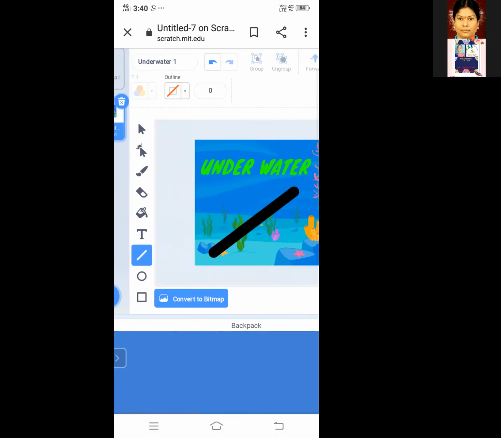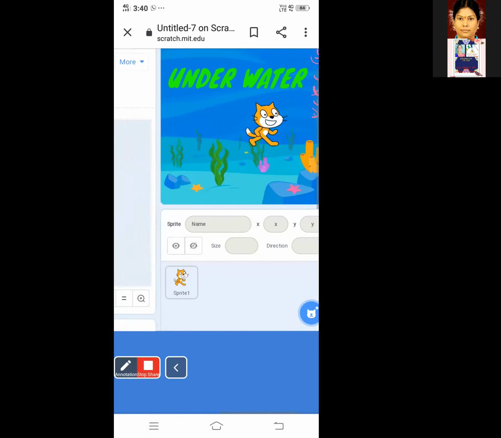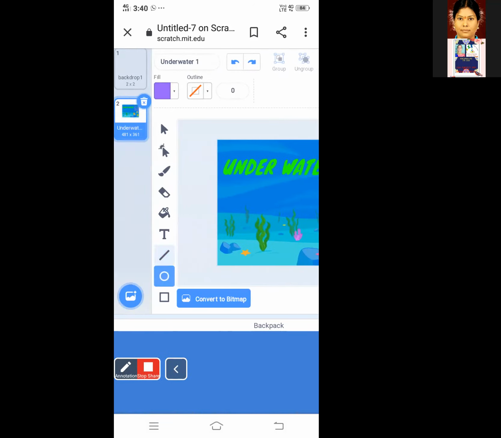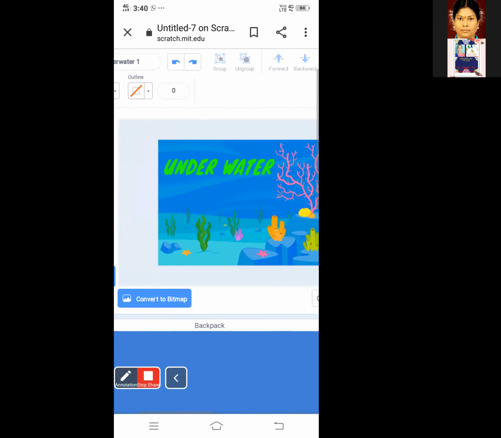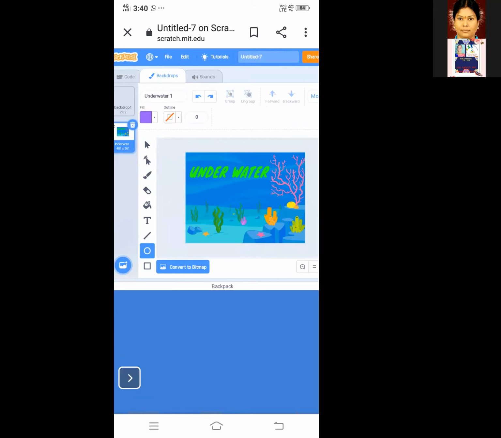Or if you want to erase, you can use the eraser, or you can simply click on these arrows. You can use these arrows also. So I completed my drawing. So if you want to draw a circle or a well or etc., you can simply click on the circle.